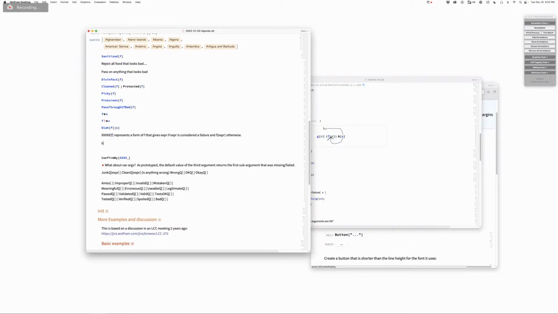Well, actually, what we have to say is rather this. We have to say blah of f of x bar. Basically, it just gives f of x bar if x bar is not considered a failure, and x bar otherwise.